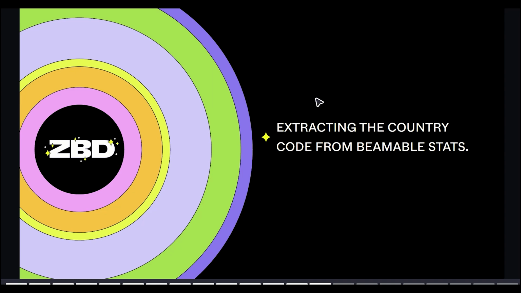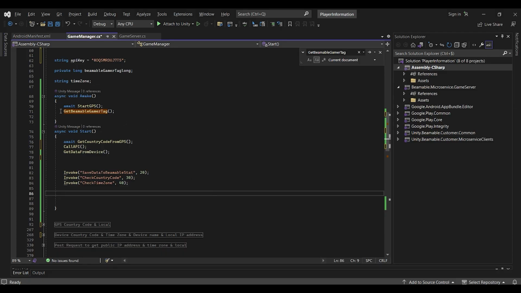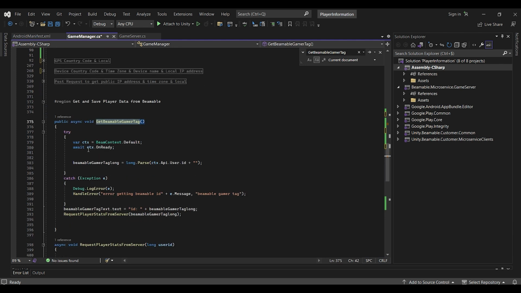Now, let's explain how to retrieve the country code from Beamable stats. Firstly, we call the getBeamableGamerTag method to obtain the player's gamer tag.